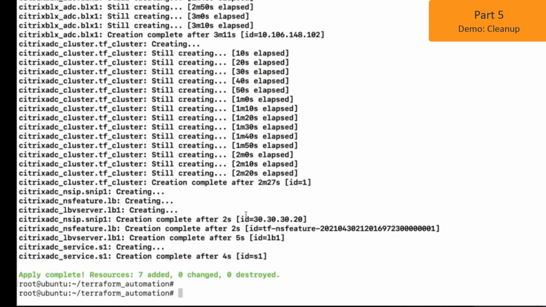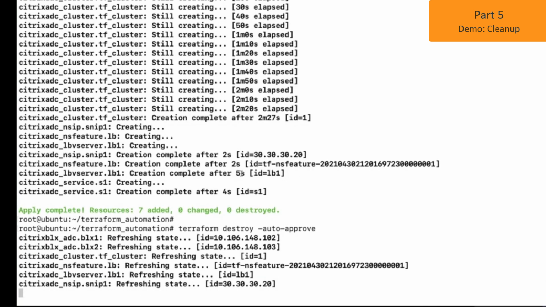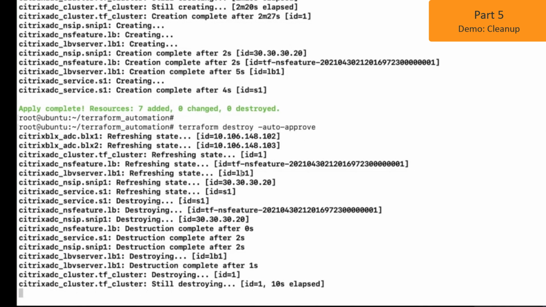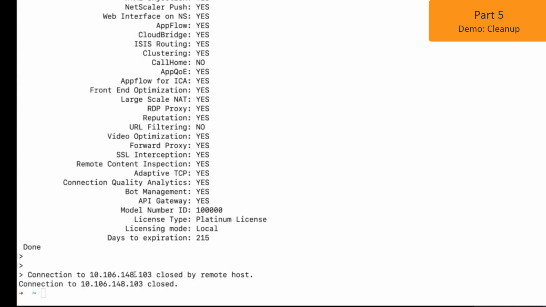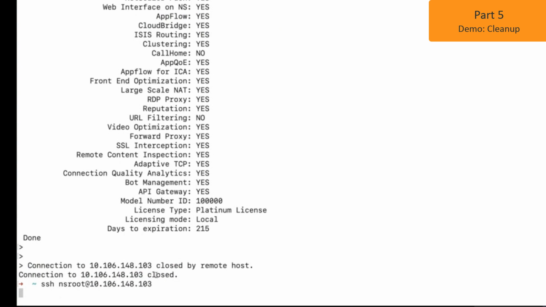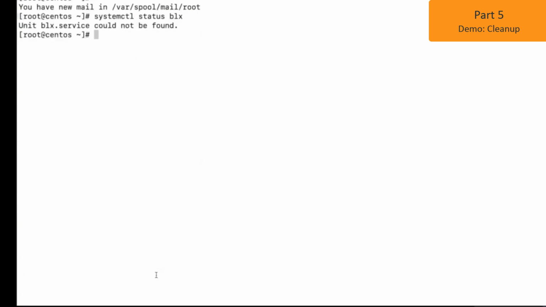Now we can destroy the resource. That is, it will remove all the configuration that was done and stop BLX on the host and return the interfaces from DPDK back to the kernel. So we'll do a Terraform destroy. It's removed the LB and the service configuration and the cluster configuration. As you can see, the box has gone down. On the host, we can see that BLX has been stopped.